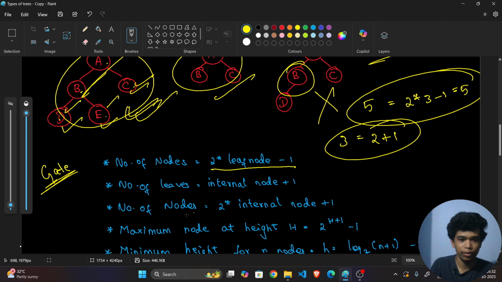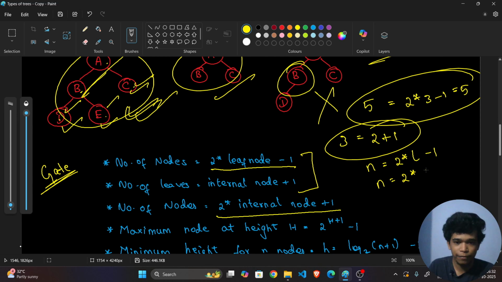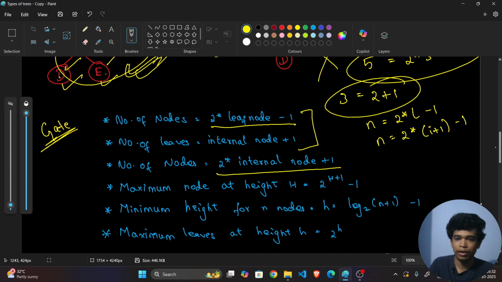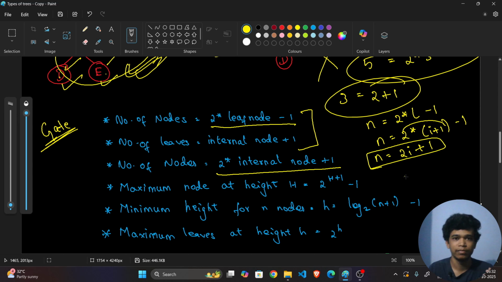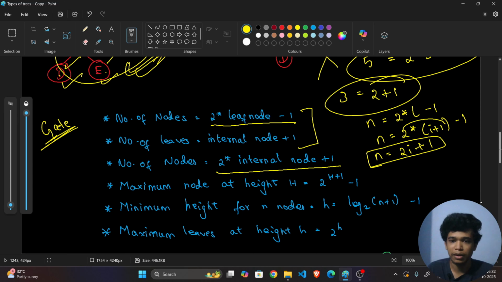That's it. Now, number of nodes is equal to 2 into internal nodes plus 1. How is it derived? Derived from this. See here, number of nodes is equal to 2 into leaf minus 1. So leaf is equal to internal nodes plus 1. So n is equal to 2 into, what is the leaf? Leaf is internal plus 1. Internal plus 1 minus 1. Can you understand this? Now, number of nodes is equal to 2i. So 2 into 1 minus 1, which is equal to plus 1. That's it. So 2 into internal nodes plus 1. Can you understand this? So you don't need to mug up this.